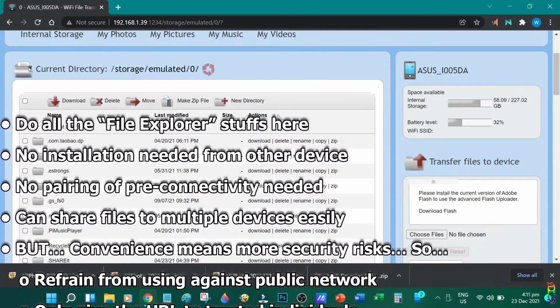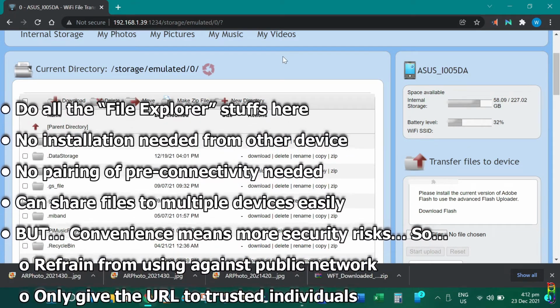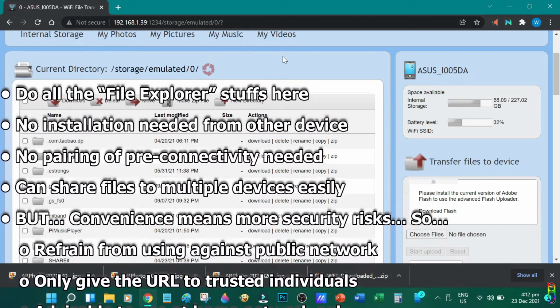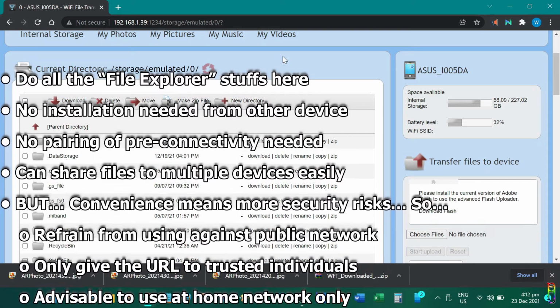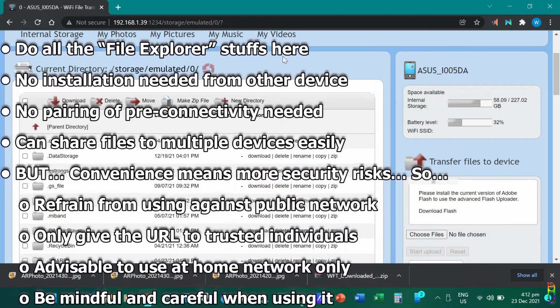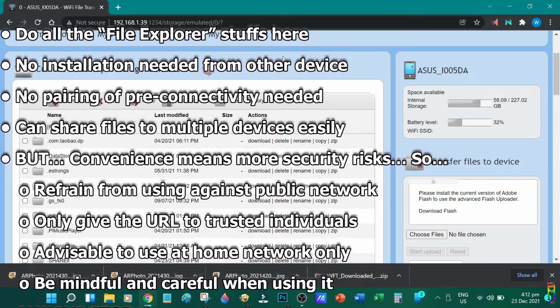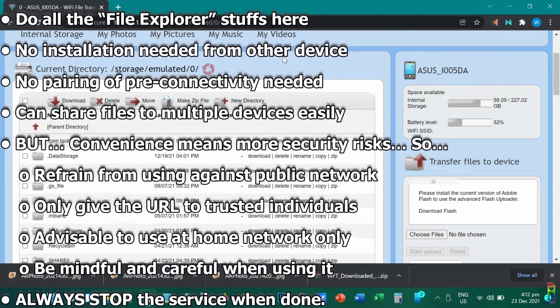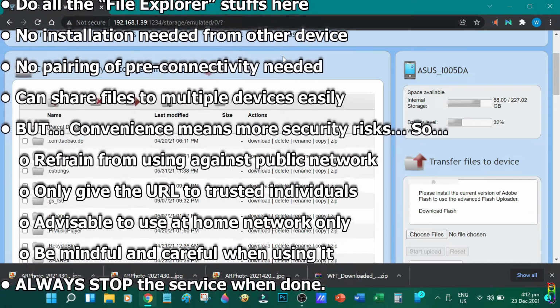The convenience that comes with using Wi-Fi file transfer application also comes with some lacks on security, that is why, personally, I only use this application at home, where the connection is private and only the household members have access. Other than that, I love everything about Wi-Fi file transfer application. It is easy to use.